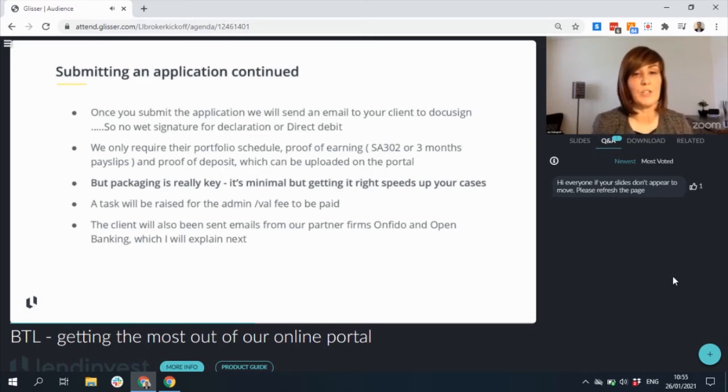Once you submit the application, we'll send an email to your client to DocuSign. The really key thing here is that we don't ask for any wet signatures for declaration or direct debit. I know when I was a broker, that can be a pain, especially in the current climate, to get that wet signature off your client. The key thing to remember, though, is that if you've got more than one applicant on the application, make sure that you have an individual email for each party to the application.